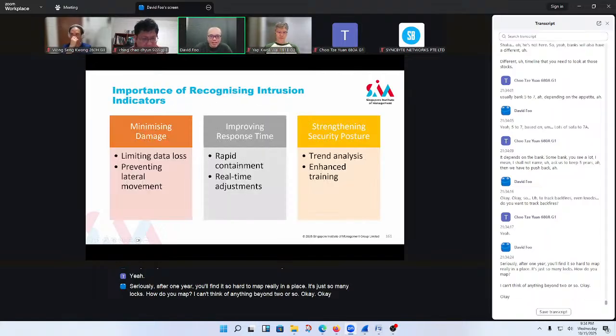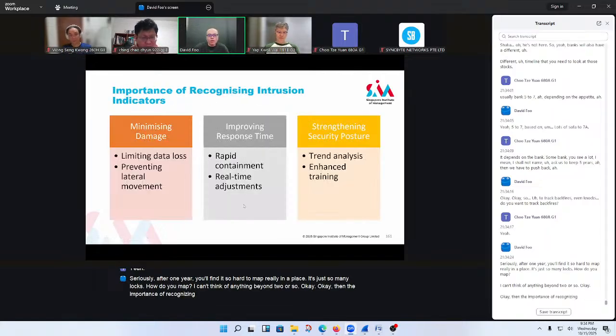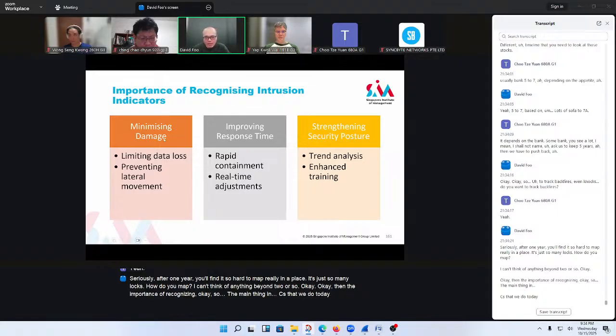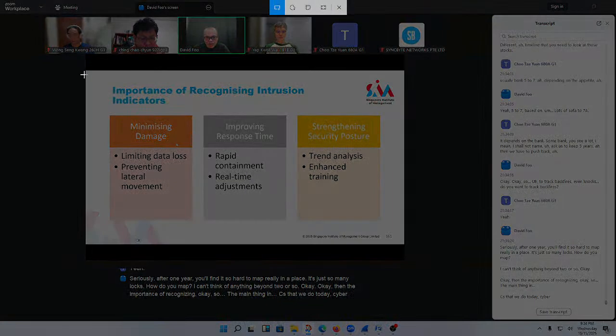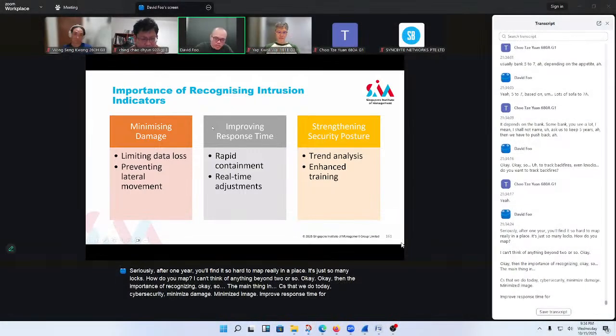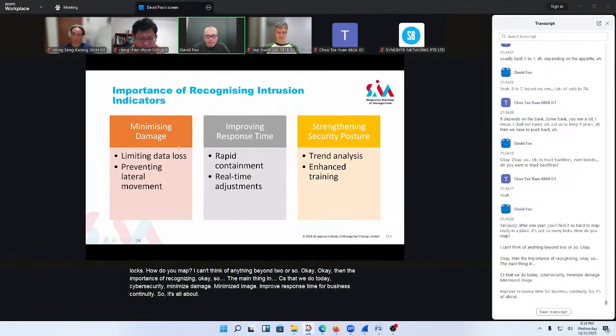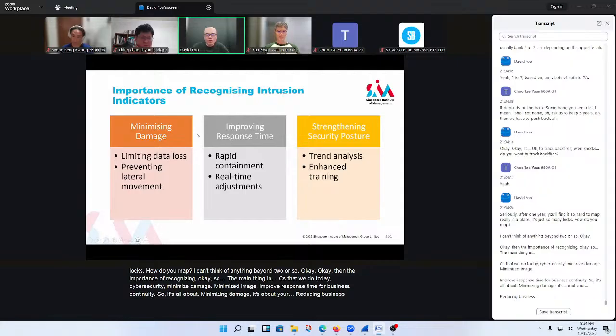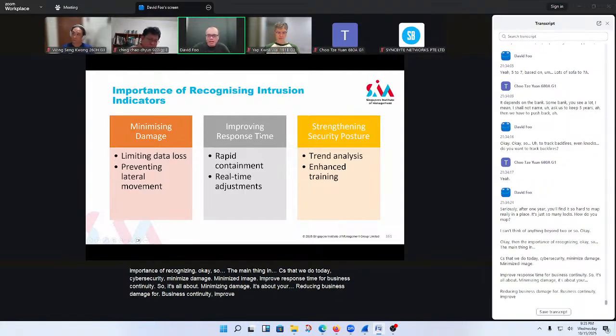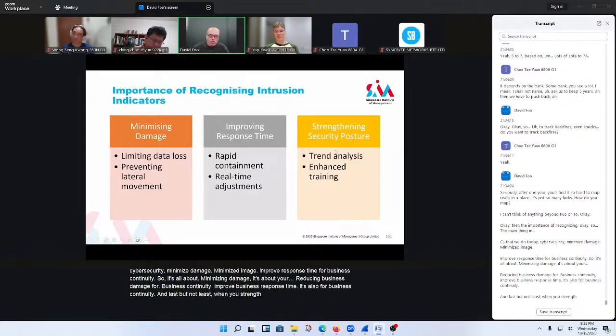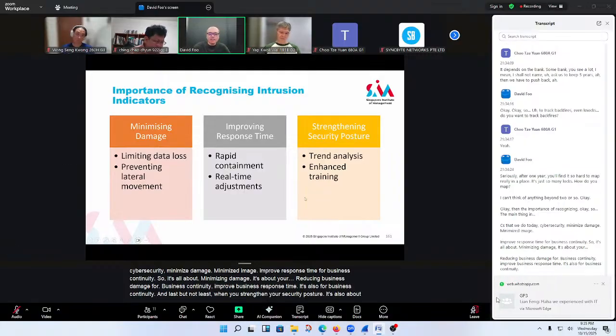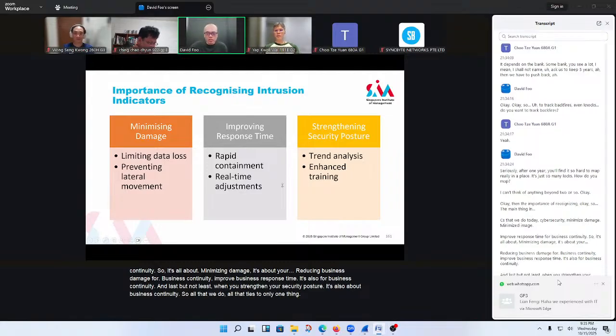Okay. Then the importance of recognizing. The main thing in cybersecurity that we do today is minimize damage. Minimize damage. Improve response time for business continuity. So it's all about minimizing damage. It's about reducing business damage for business continuity. Improve business response time, it's also for business continuity. And last but not least, when you strengthen your security posture, it's also about business continuity. So all that we do ties to only one thing, business continuity.